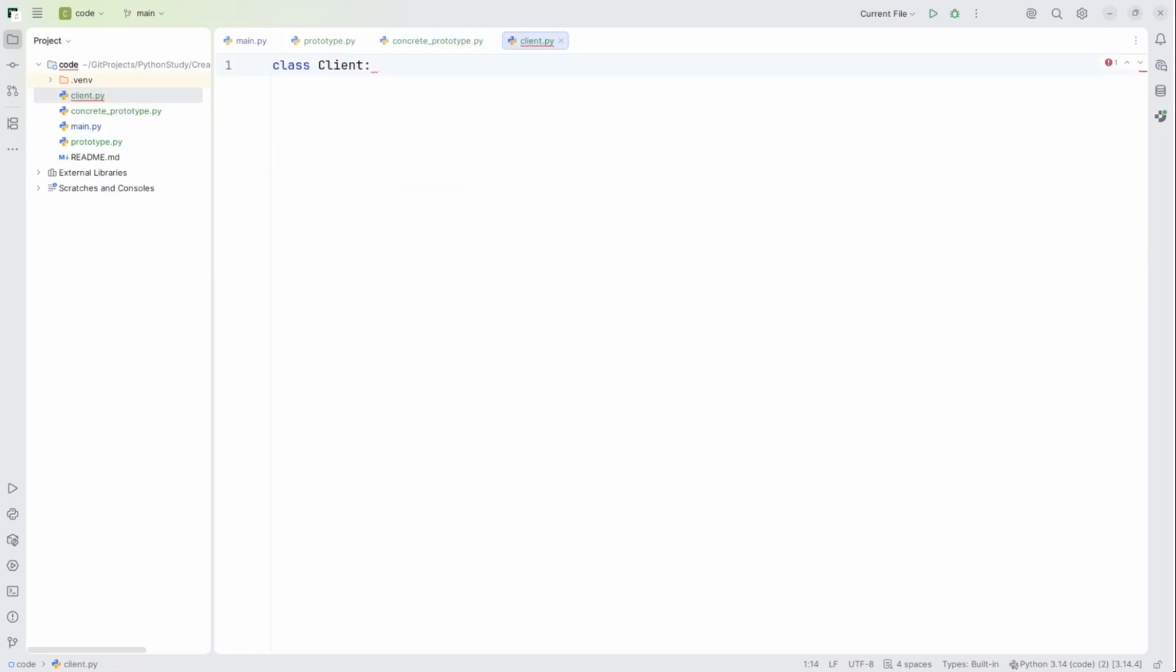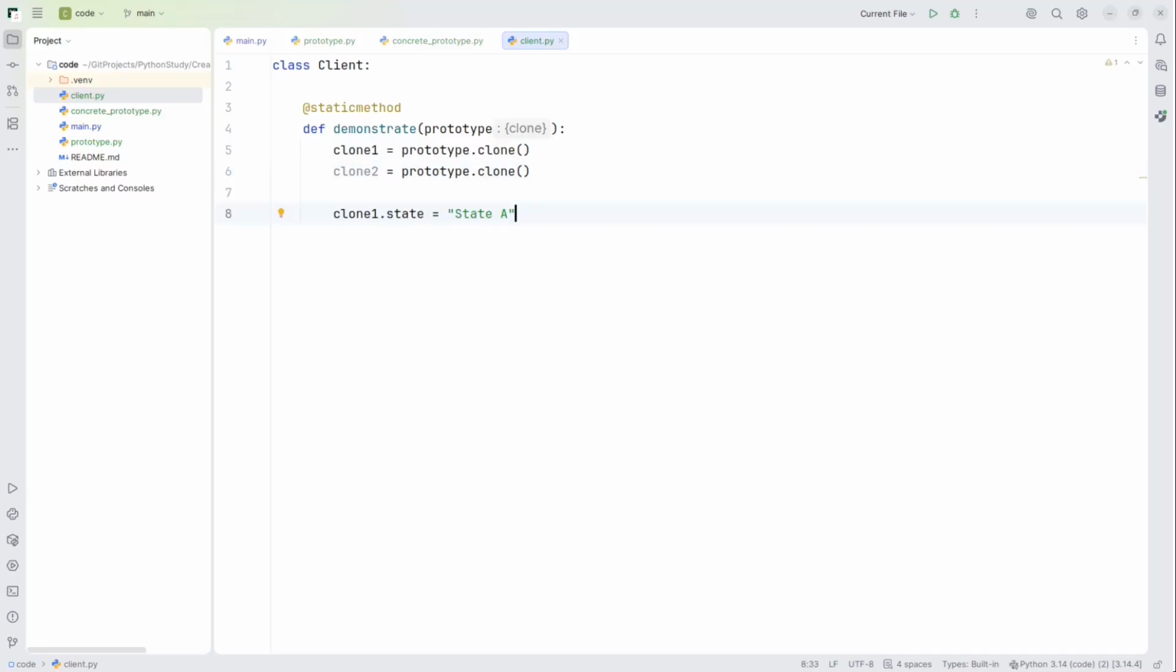In the client, we will do our demonstration. We define a static method, demonstrate, to which we will pass in a prototype object. We set clone1 to a clone of the prototype, and we set a different element, clone2, to a clone of the same prototype. Let's demonstrate that these two elements are different. We set the state of clone1 to state A, and we set the state of the other element to state B. And we return the clones, clone1 and clone2.